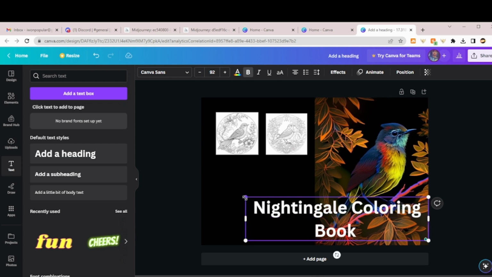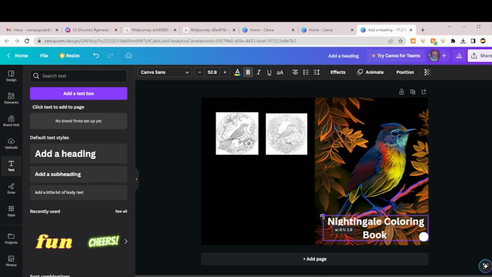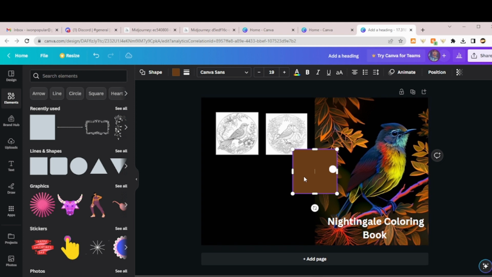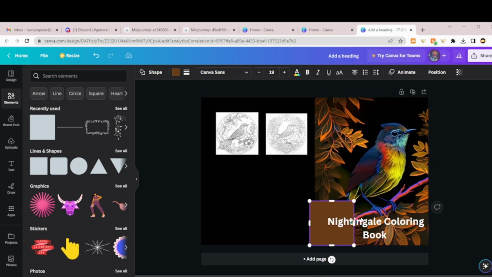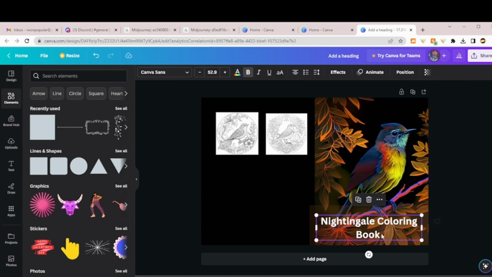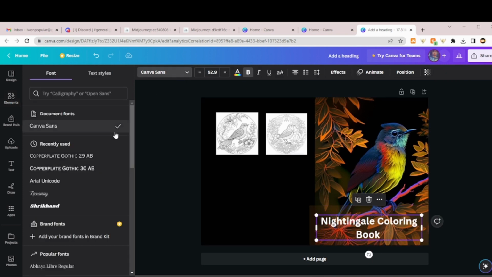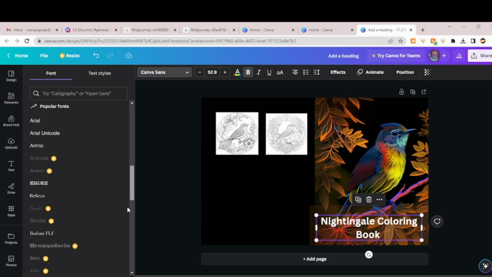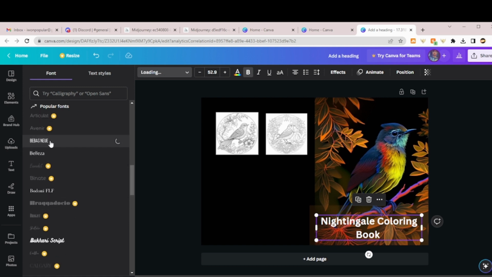You know what is best to use on your book. You might just get some elements, a square, and you put it to make it a little bit spicy. Then you go down to the transparent side and make the images from our background a little bit transparent. You can also change the font of your writing to something a little bit classier. A little bit classy. I just choose this.